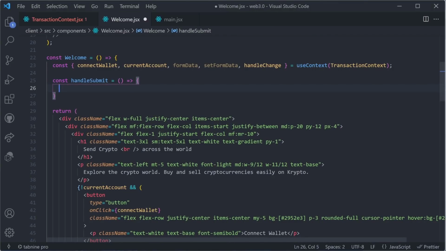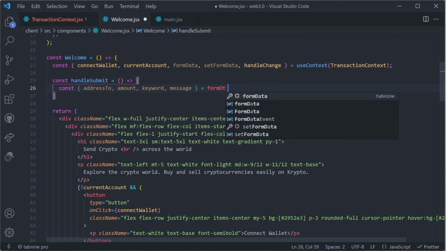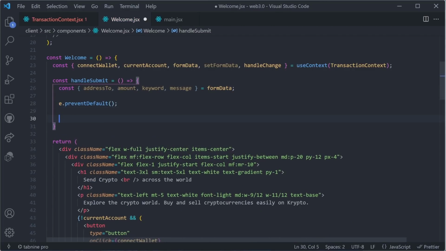And right here, we can destructure all of the properties from the form data by saying const in curly braces addressTo, amount, keyword, and message is equal to formData. We simply destructured these properties. Then below, we can call e.preventDefault. Usually, when you submit a form, the page reloads. But in React applications, we want to prevent that from happening, and that's why we're calling this function.